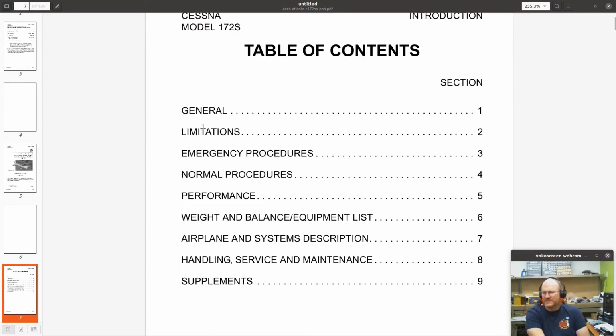And this will have standard sections: the general section, limitations, emergency procedures, normal procedures, performance, which is what we're going to talk about, weight and balance, that's for next week, airplane and system descriptions, and then we have section 8. It covers how you handle it, how you service it, things like that. And then any supplements. If I get new equipment installed, it might require a supplement for my AFM or POH.